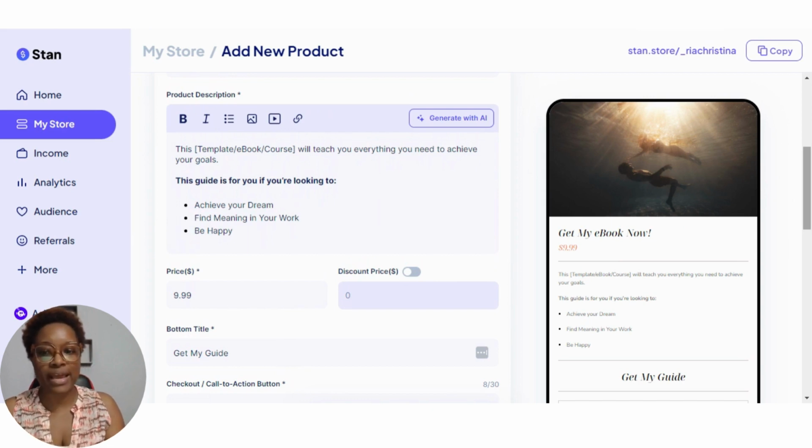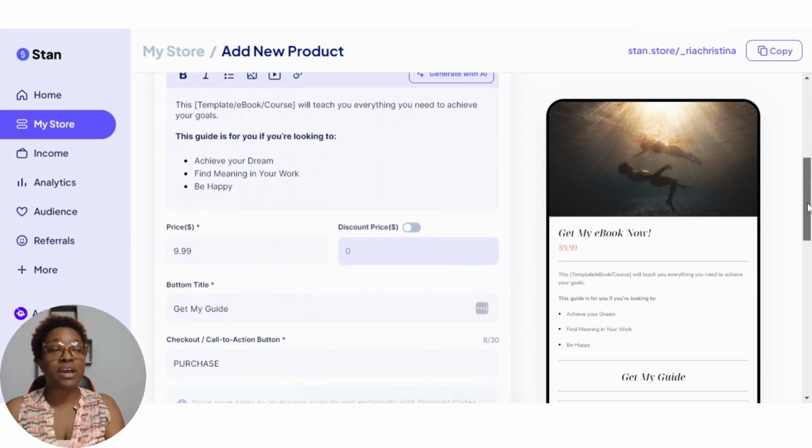So, for example, it has here, this guide is for you if you're looking to achieve your dream, find your meaning in work, be happy. That's just an example, but take some time with it and put together a product description that really helps to sell the product for you.